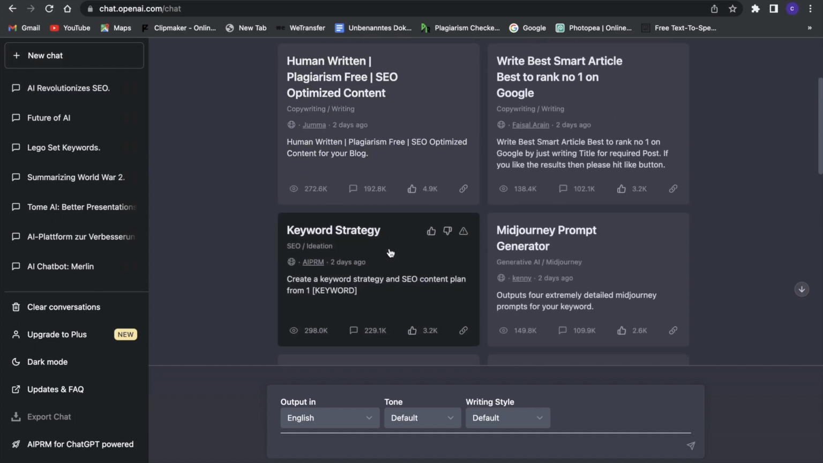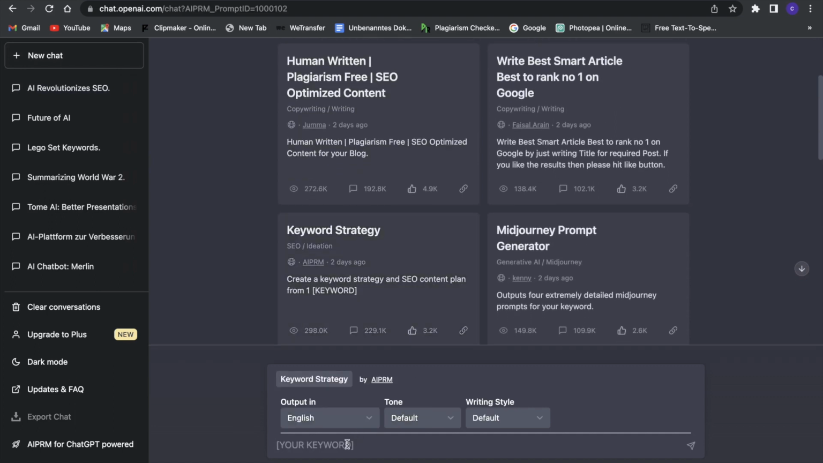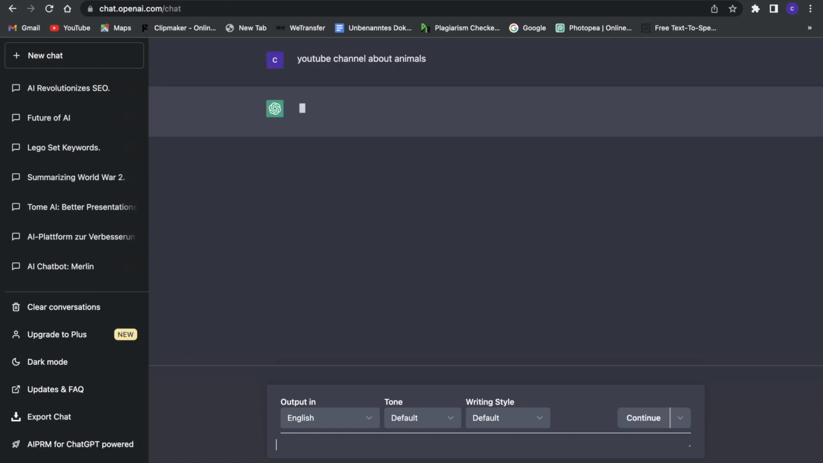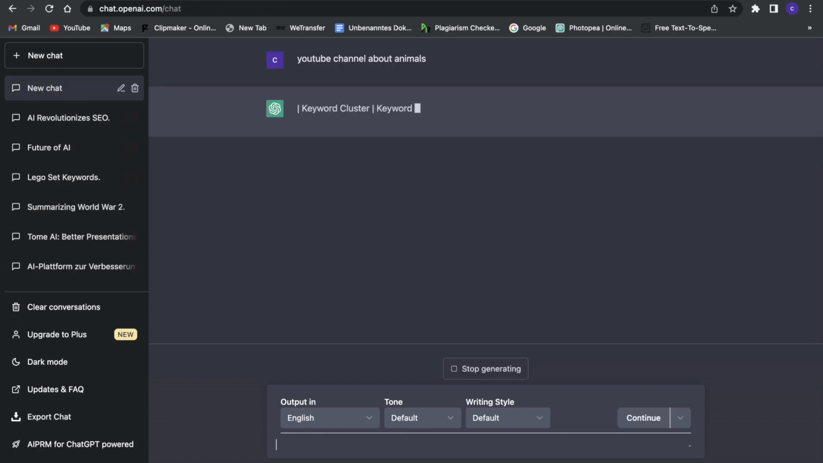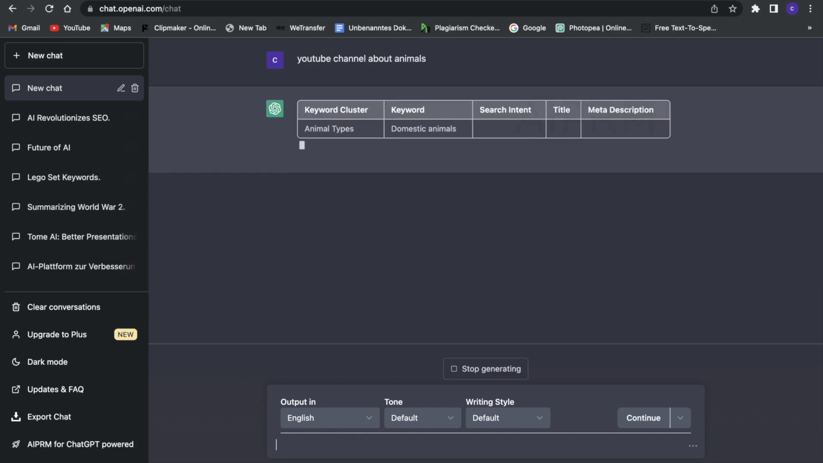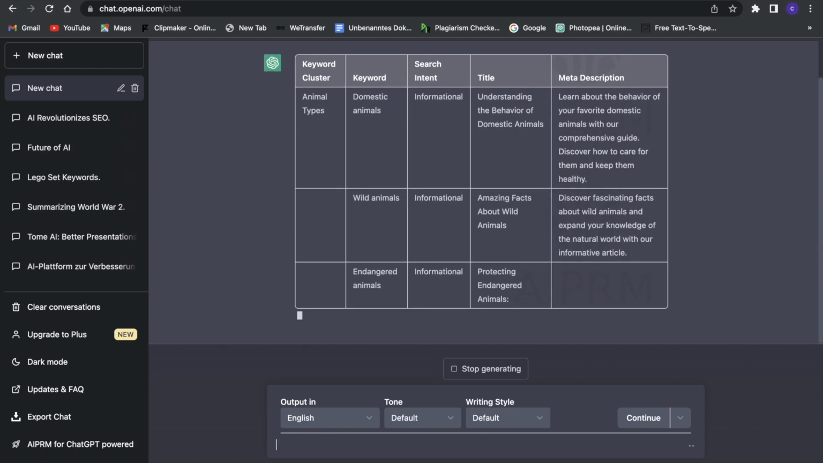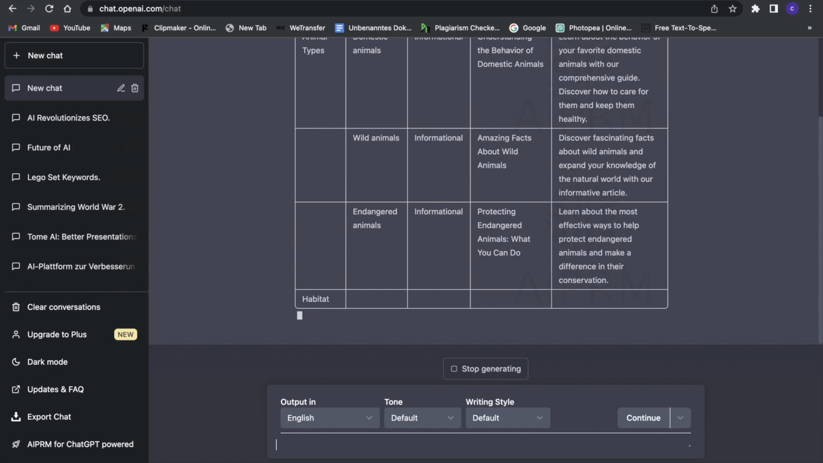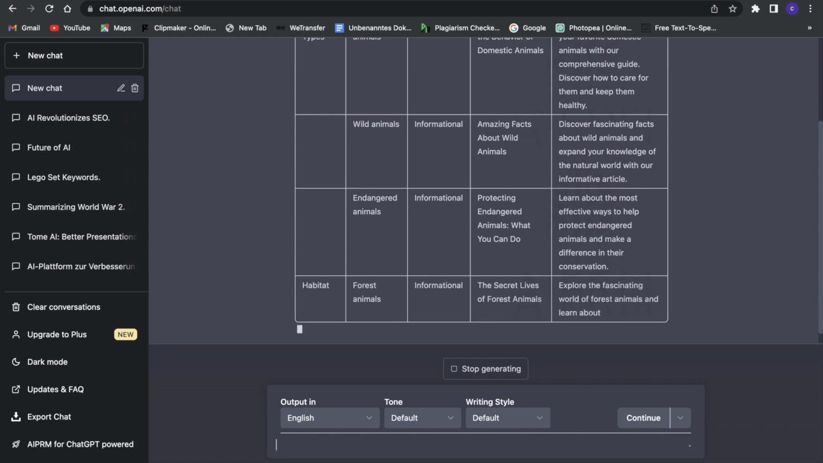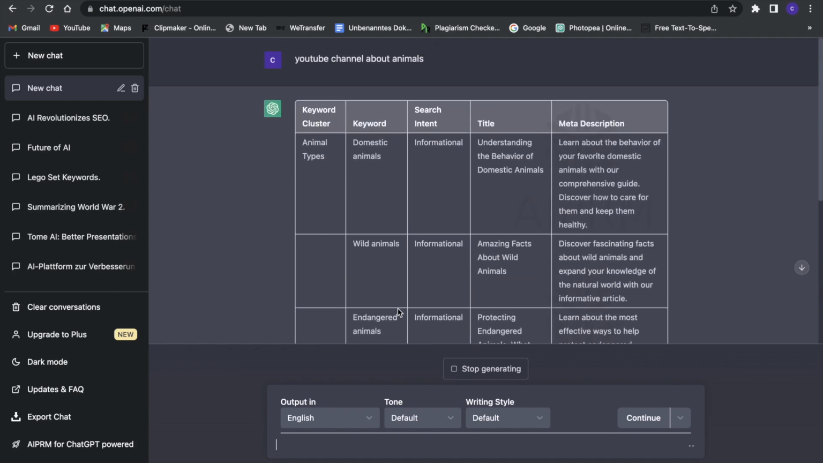So let's just, for example, try out keyword strategy, and then we can have our own keyword in here. So we can ask ourselves what business we are going to use. So we are going to say YouTube channel about animals, and then we'll just click enter, and it will create a keyword cluster. So this is great. Wild animals, and it's coming up with all these different things, keywords, and then a title, and then a meta description, and what type of keyword it is. So this is creating a great list of things.